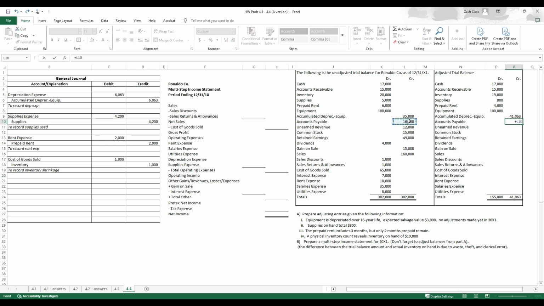Accounts payable, we did not adjust. Unearned revenue, we did not adjust. Common stock, we did not adjust. Retained earnings, we didn't adjust. No adjustment to dividends. No adjustment to gain on sales. No adjustment to sales. A lot of these we didn't adjust. Remember, it was just a few items there for entries. So I'm just going to take these all down.